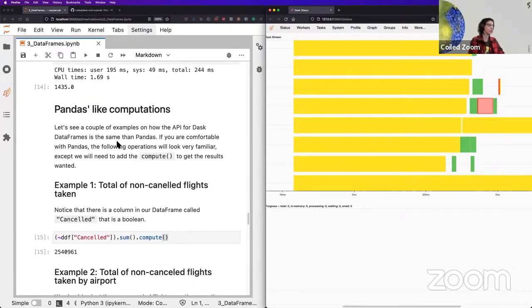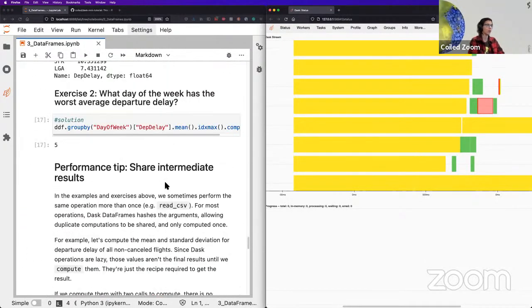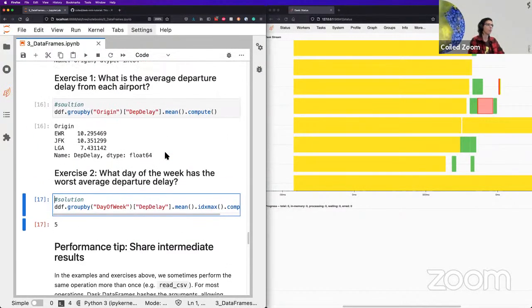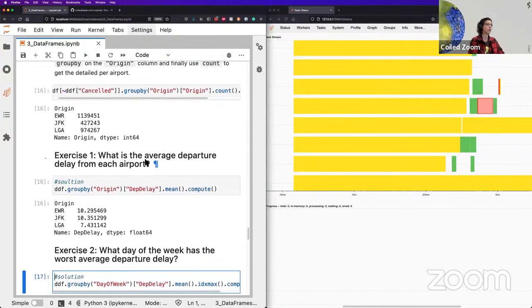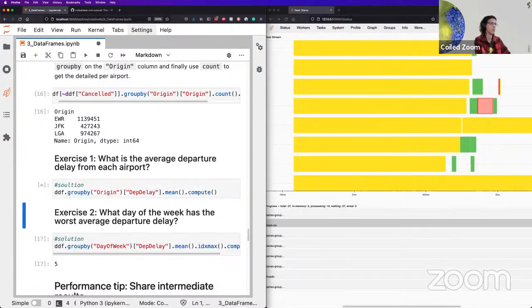Another kind of operation that you can do is computing the average departure delay from each airport. So we have origin. We know we're grouping by origin, and origin was each airport. Then we take the departure delay column, and we're computing the mean. Let's see what that does.